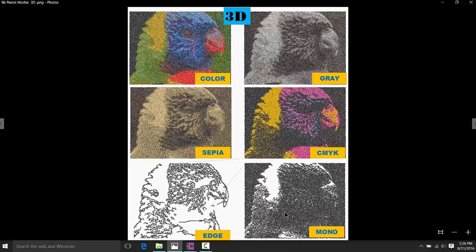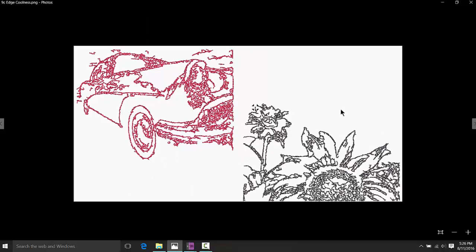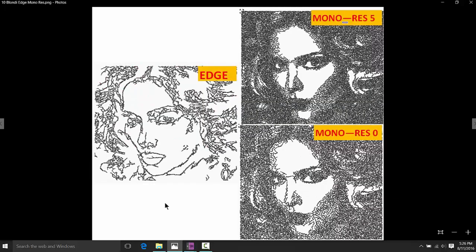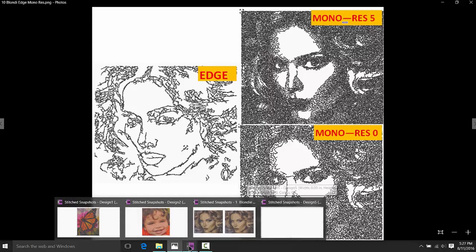It didn't look good perhaps with our parrot, but take a look at some other designs, the car and the sunflower, that come with your snapshots. Here we see edge applied to both of those, and we get a very cool look. Here we've applied both the edge and the mono to our blonde lady. You can see the results. I even like this mono look with our lady. Here we have resolution set to 5, and the one below it, resolution set to 0. And that brings up resolution.